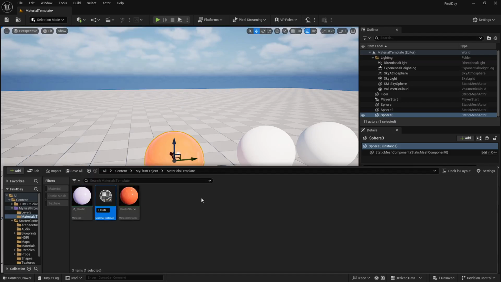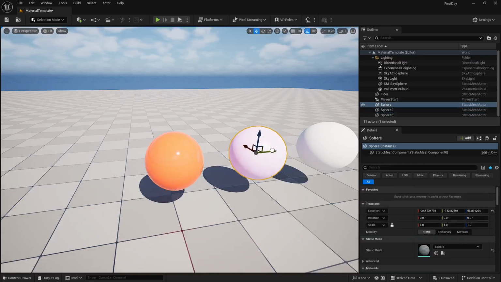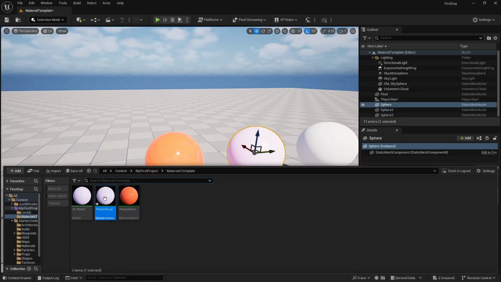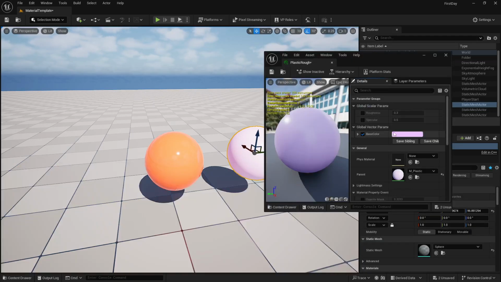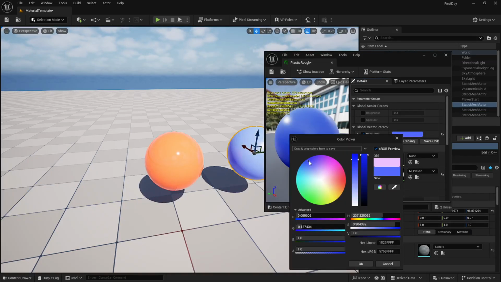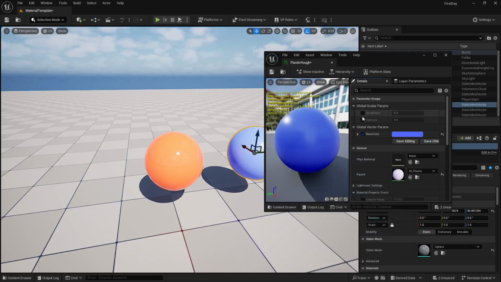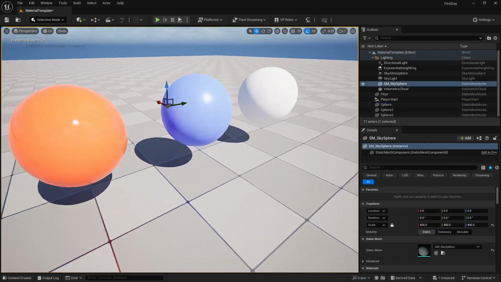Let's just name it plastic rough. Okay, so this is how you create your library here. Let's just drag and drop it here. I'm going to move it here. We are going to double click it again, and let's change the color to blue this time. It's already rough, so that's a good thing. Let's just save. So now you have the plastic material, which is done successfully.